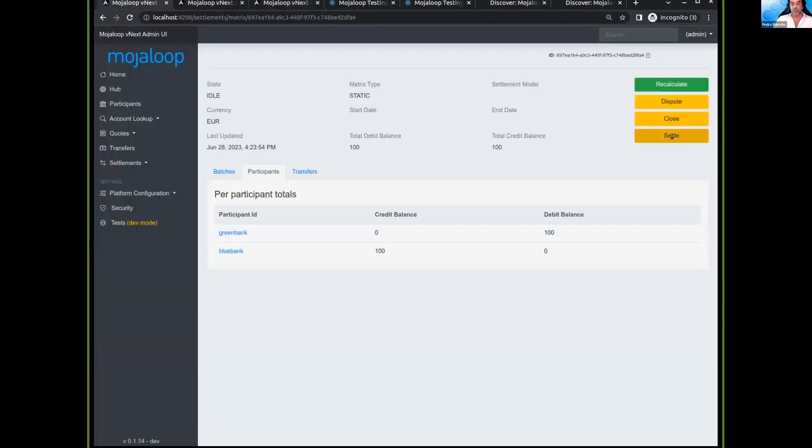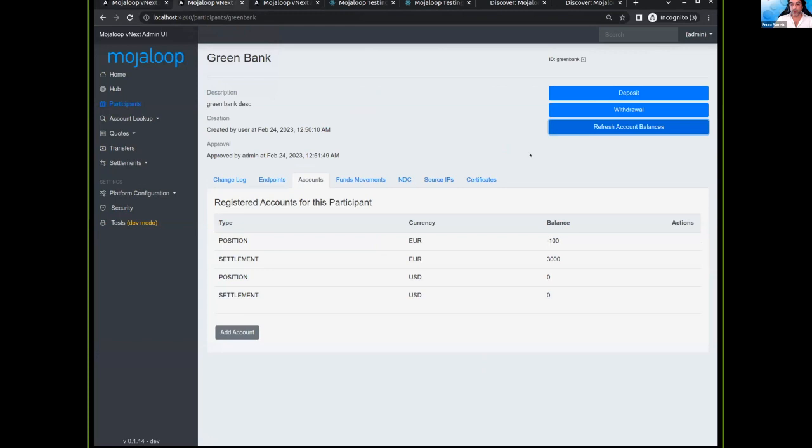So what I'm going to do now is I'm going to settle this settlement matrix. So there we are. This settlement matrix is settled. There was no visual cue. That's the stuff that we're still working on. But we can now, I'm going to refresh this. And you can see that my position is back to 0 and my liquidity on the payer went down 100, which is correct. And on the blue bank, again, the position went back to 0 by 100 and the liquidity increased by 100. So at the end of the day now, the blue bank would be able to withdraw 100 more.